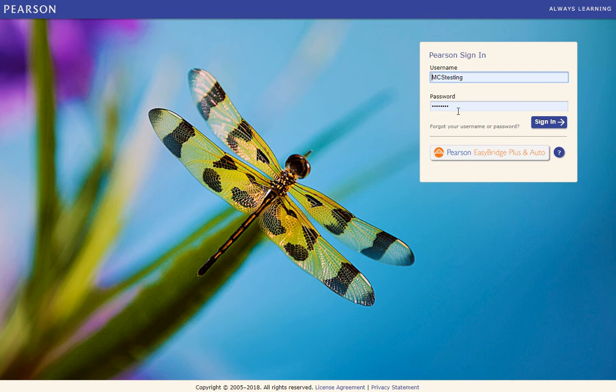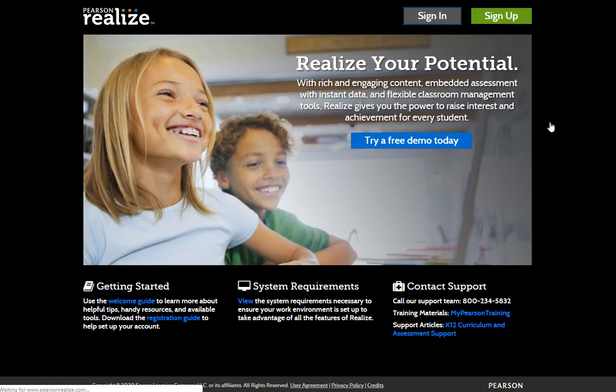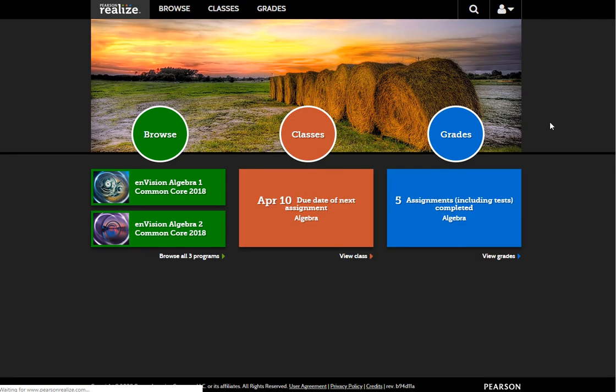I will be using this generic sign in to show you what is available here. So you have basically three areas here. Under Browse, you have your textbooks available to you. Classes is your actual class that you are enrolled in, and then your grades for the assignments that you have. And these tabs are available up on top as well.